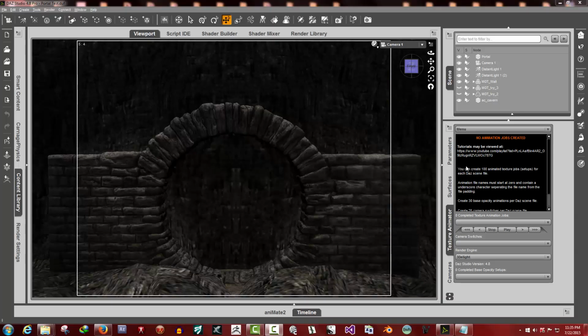Hello everyone, we're going to do an overview of the Texture Animator plugin for Daz Studio 4 and show you all the features. And as the name suggests, it can animate textures. You can create up to 100 texture animation jobs per Daz scene. And an animation job can be any one of the three textures of the diffuse, opacity, or displacement in any combination of those. And you can also create base opacity setups.